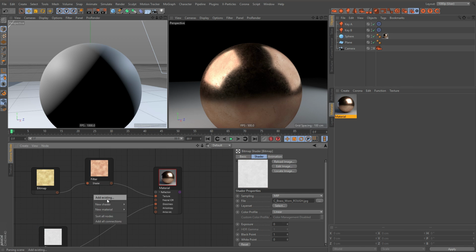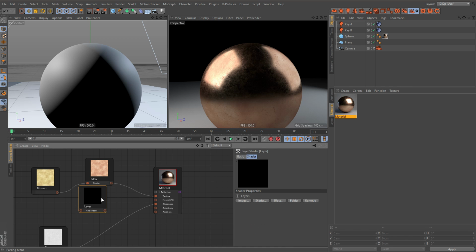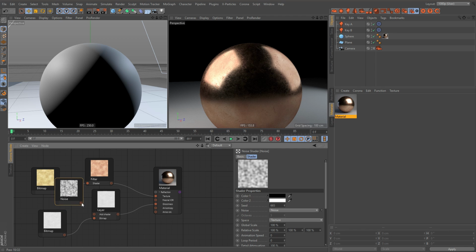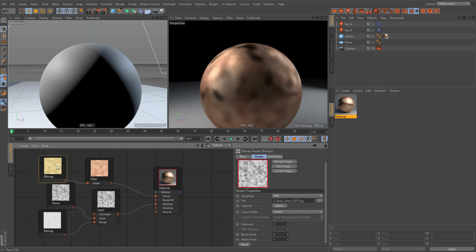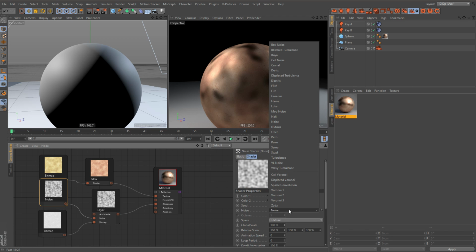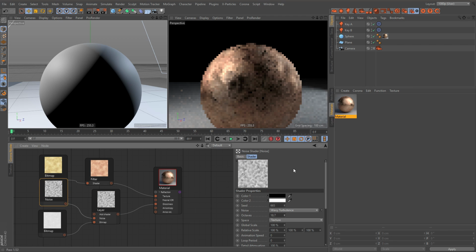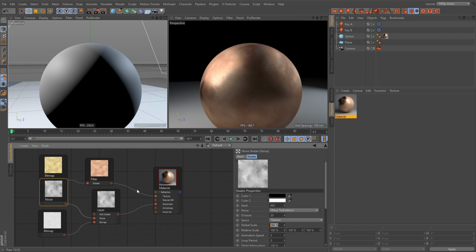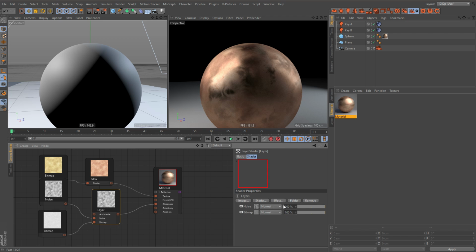I can also go in here and add in a layer shader, for example. Plug this into here, into there, and maybe I want to add some additional noise on top of this. So I can do that just like so. I'm going to select the noise shader and maybe switch it to something like wavy turbulence, crank up the octaves, change the scale. Maybe not quite so high on the scale. And then I can go into the layer shader and maybe lower the opacity a little bit on that.